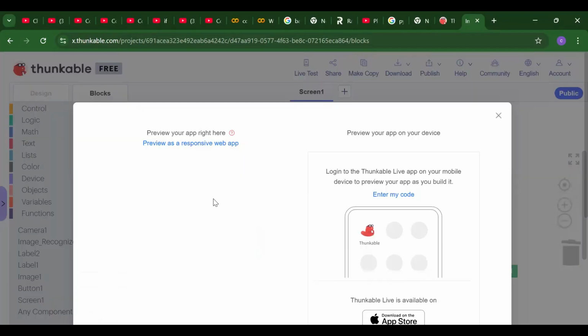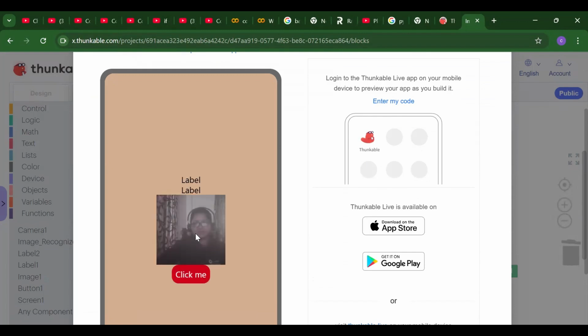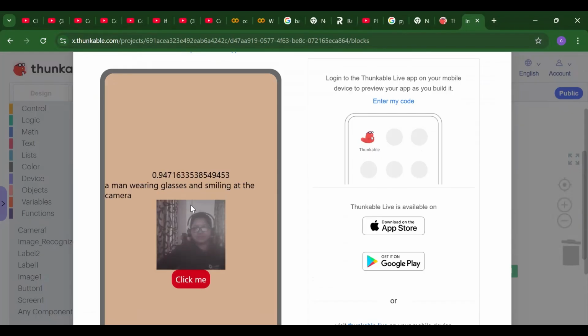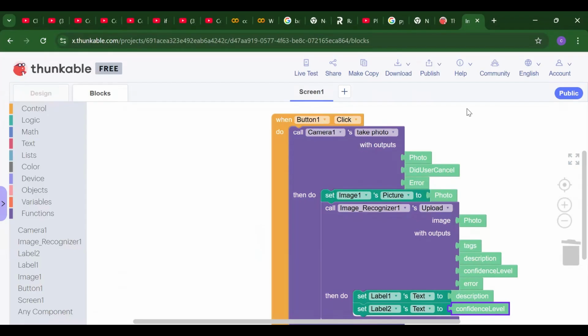Now if I run the live test, click me. See, my camera opened, the camera captured the photo and we are getting this result. One is the confidence level and one is our description. So in this way, we can create a small app, and it is very simple.